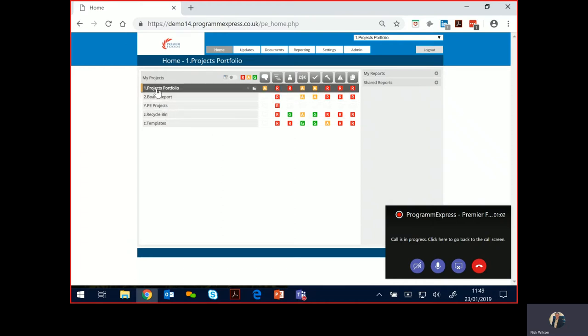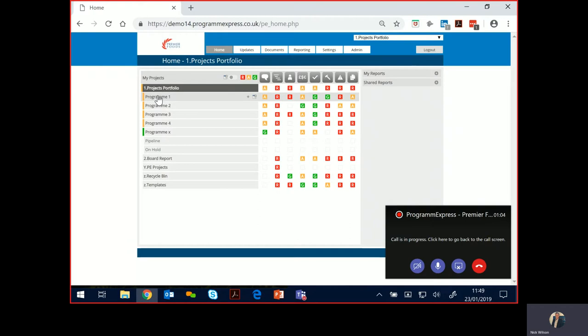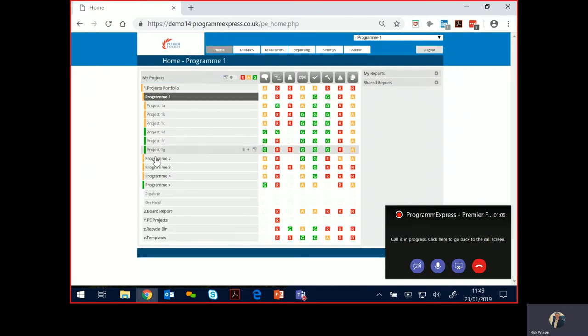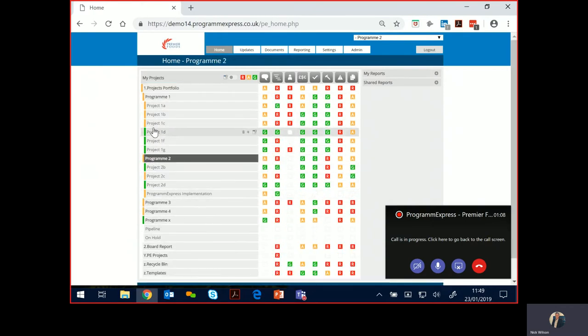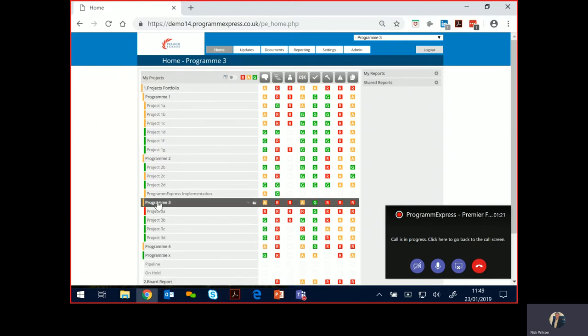So you'll see here on the left-hand side, we've got a structure of portfolio, programs and projects. This is purely a demo structure, and you start off with a master project and you start to develop and configure your own portfolios, programs and projects, down to any level that you wish.